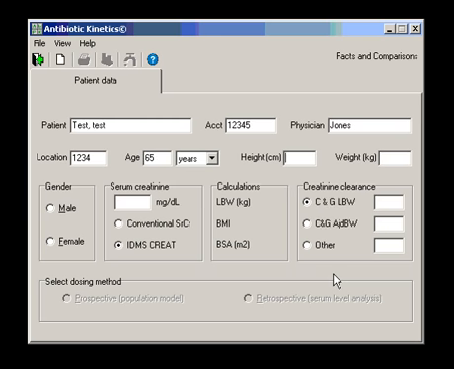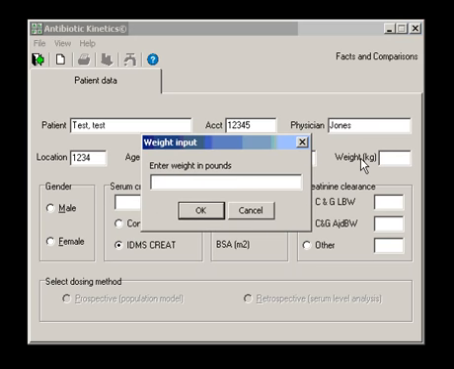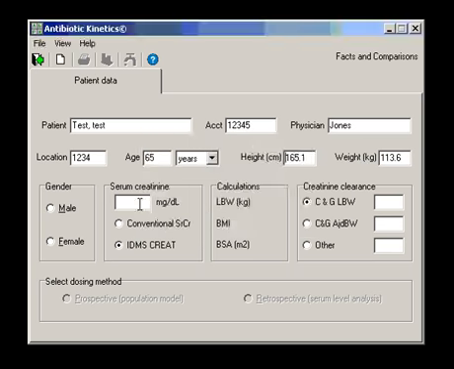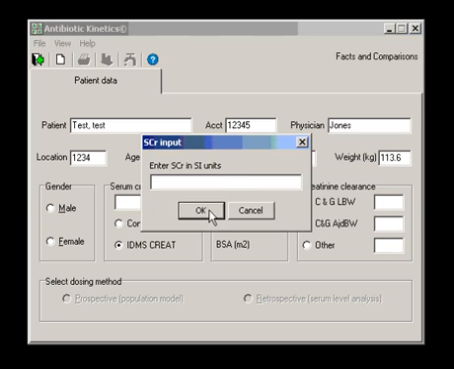65, short. Remember the right-click trick where you can right-click on your mouse to enter, for example, in this case, pounds instead of kilos. Do the same thing on height to enter inches. And the same thing on serum creatinine if you want to enter SI units.